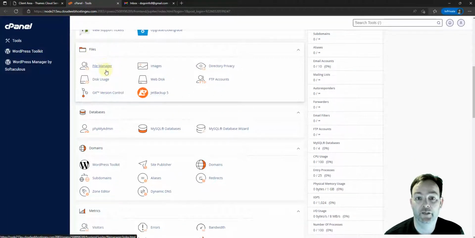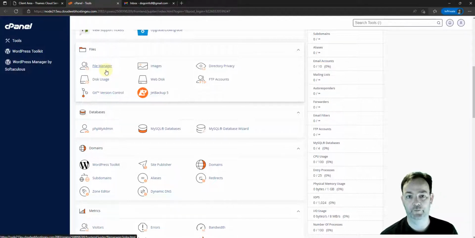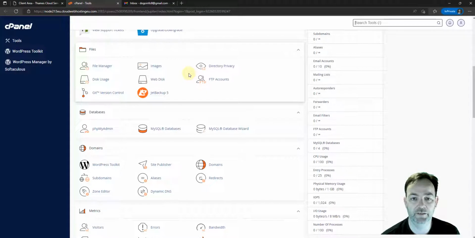Then we have some file management. You can open up a file manager to look at your file structure within your hosting package, and all sorts of things like FTP accounts, if you want to move files around or upload files to your hosting area, and so on.